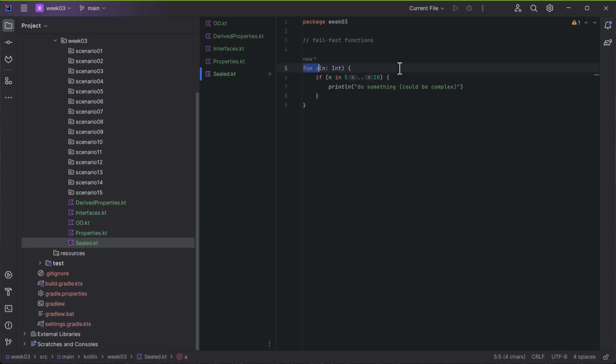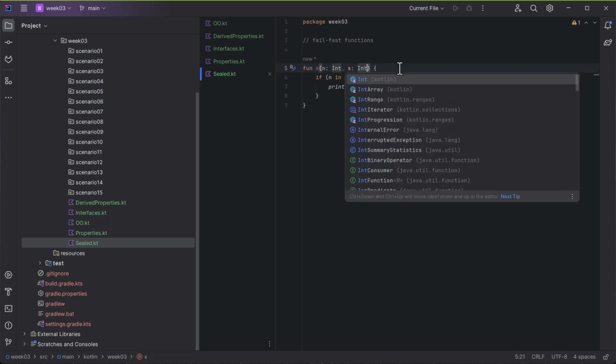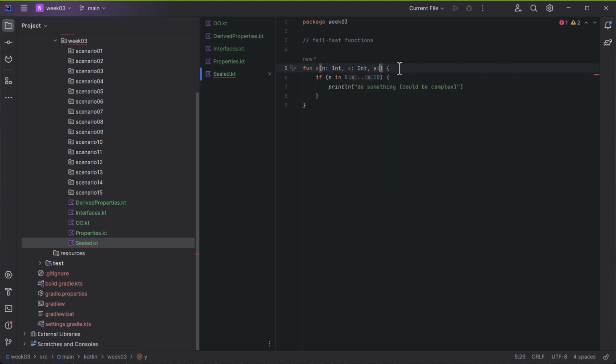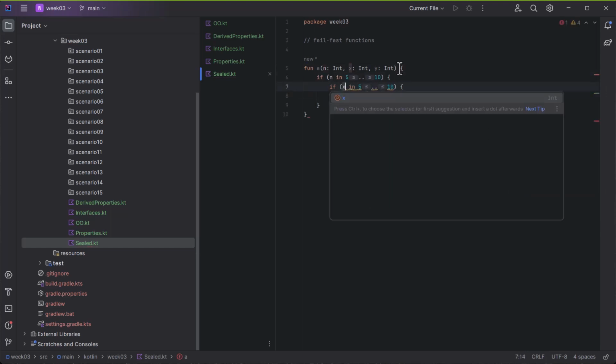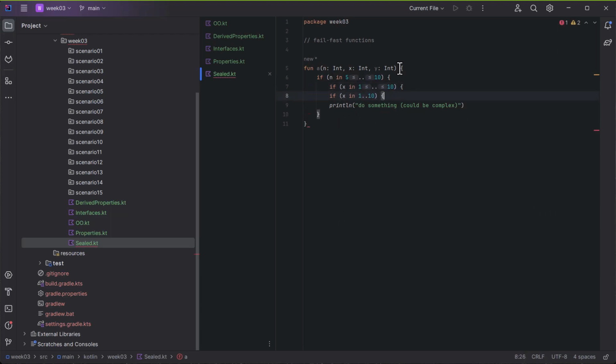But what if we had multiple conditions? So what if we had x is an integer and y is an integer? Just to throw a couple other conditions in here, we might then actually have things like if x is in 1 to 10, and maybe if y is in 10 to 100. Now we can start to see the conditions get a little more complex on this, and you have all this nesting.